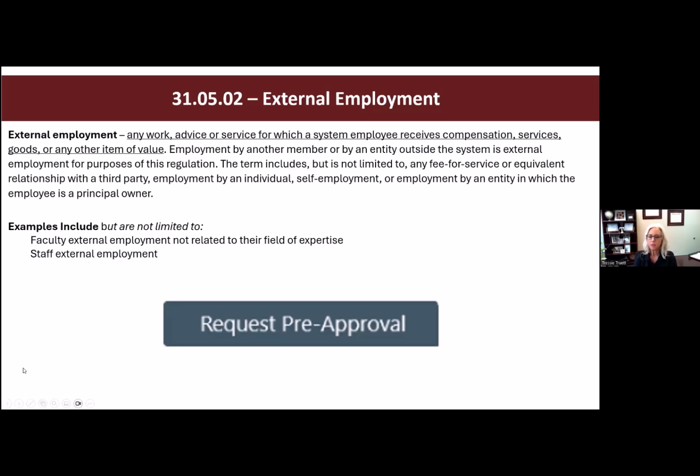Again, the list here is small, but the net cast is wide. There are a lot of different types of external employment, and so that is how we work with HR on these forms. So always remember, if it's outside, you're compensated, especially if you're compensated, request pre-approval is the button you're going to be looking for.